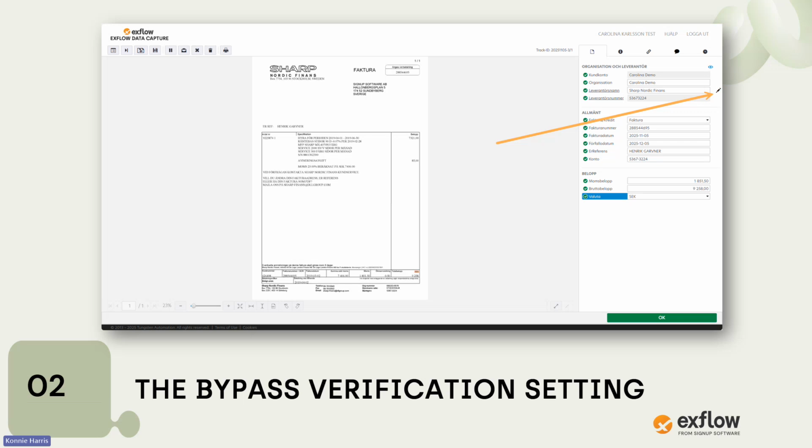And tip number 2 is to activate the bypass verification setting. When all fields for a vendor's documents are correctly interpreted, indicated by a complete or green status, you can enable a setting that automates the handling of future documents for this vendor. This setting is called Allow Complete Documents to Bypass Verification. It saves time by eliminating the need to manually review green invoices that have no validation errors.